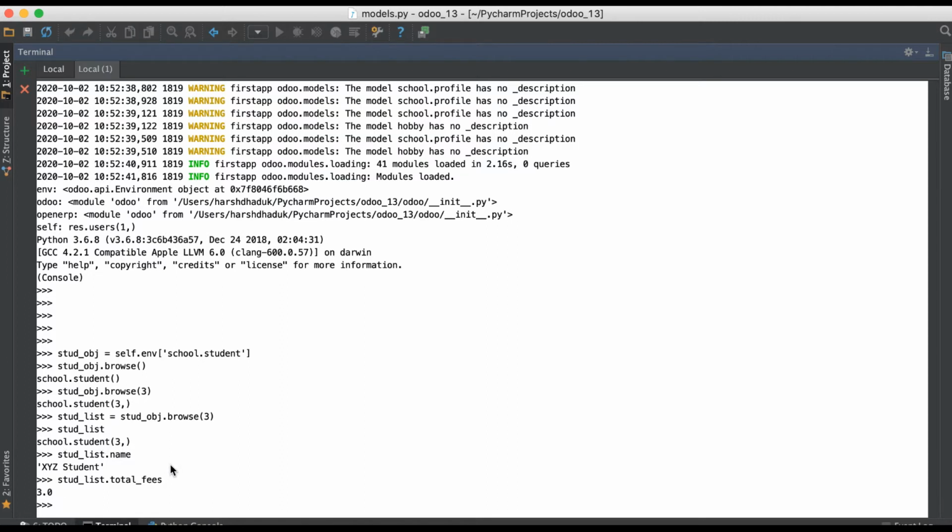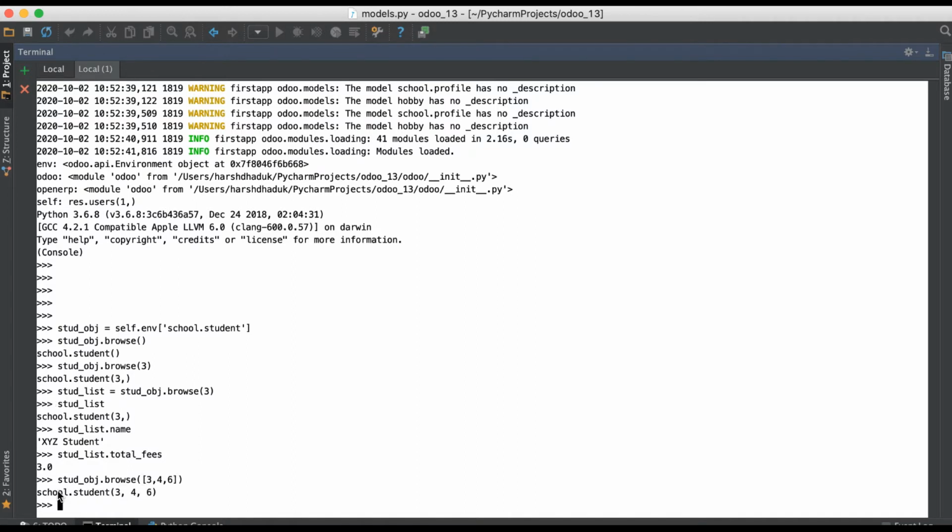And what about multiple IDs? For that, we have to do it this way: 3, 4 and 6. Once I press the enter key, before that I'm just removing the variable statement. And you can see here the list of students is available. It returns the record set again with the 3 records: 3, 4 and 6.